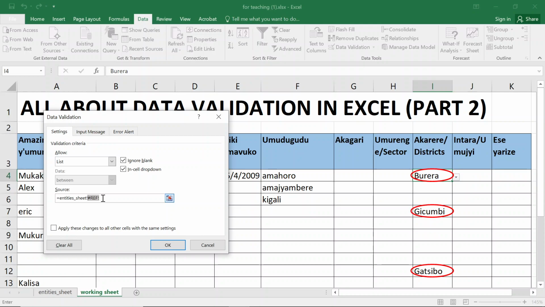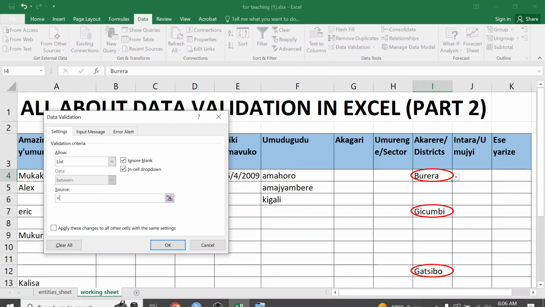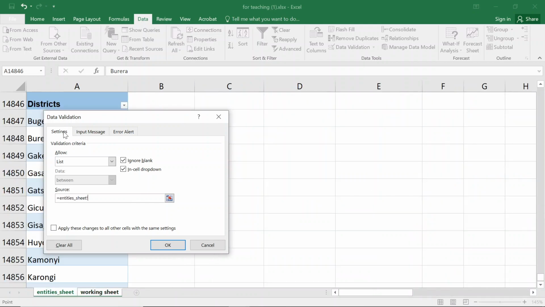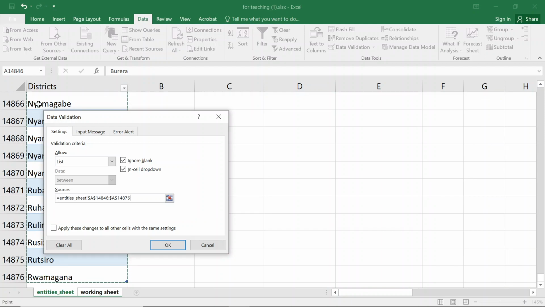I am going to update that. I come back, I delete this. I need to come to this entity. I know where my table is. I select the whole table. But selecting the whole table is not sufficient. I need to use a bunch of functions to make sure Excel understands what I want to tell it. I use indirect.